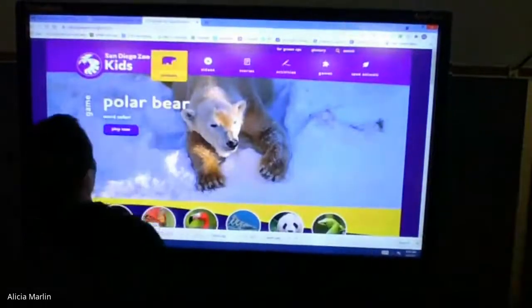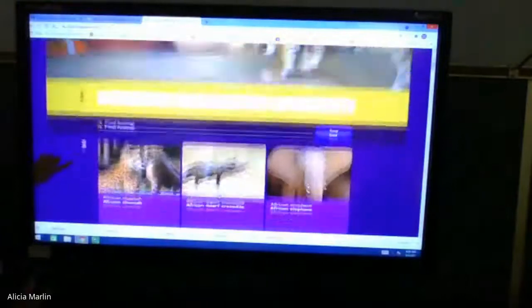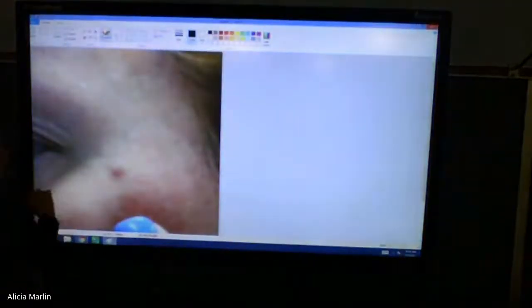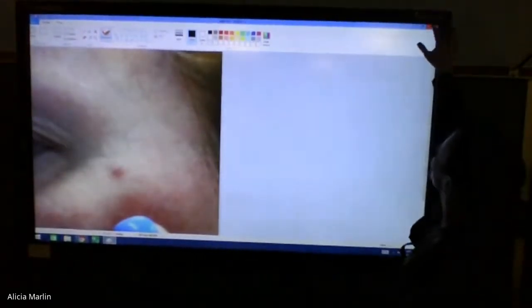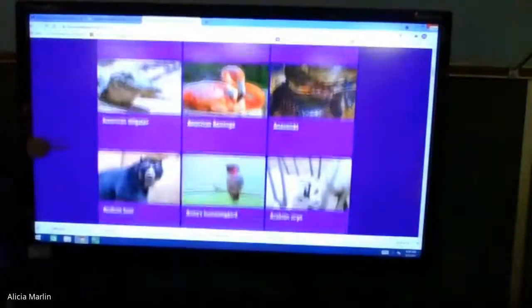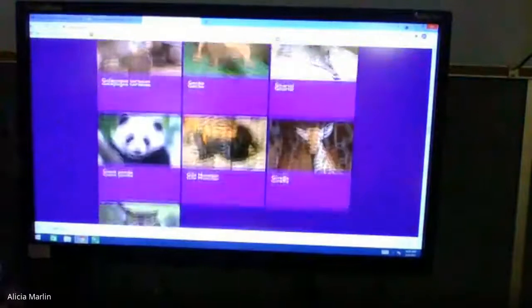You can click on animals up here. You can filter it this way. You can, if there's a certain animal you're looking for, you can search for it. Why does it keep going to that? That's so weird. Or you can scroll down and find different animals in alphabetical order.